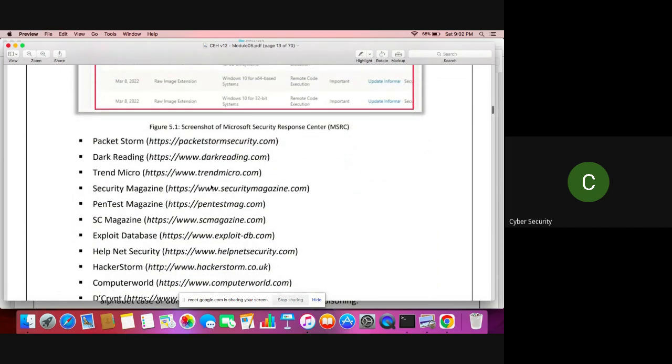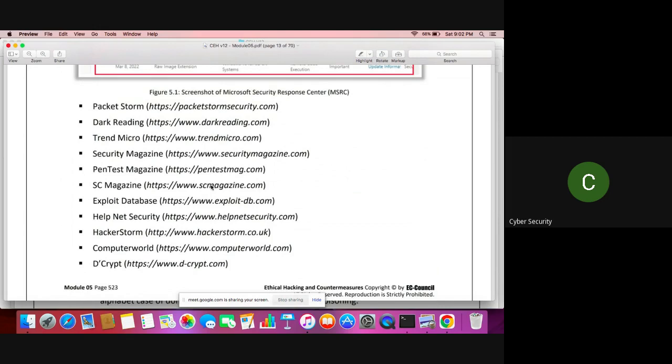Other sources of information. You may want to visit any of these websites by the time you are reviewing this module or watching the recording: Packet Storm, Dark Reading, Trend Micro, Security Magazine, Pentest Magazine, SC Magazine, Exploit Database, Help Net Security, Hacker Storm, Computer World, Decrypt.